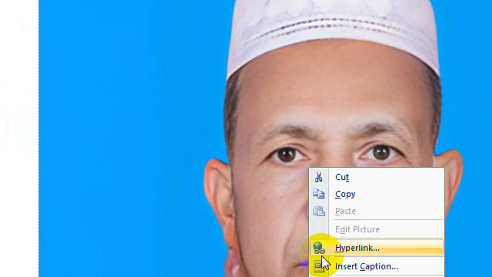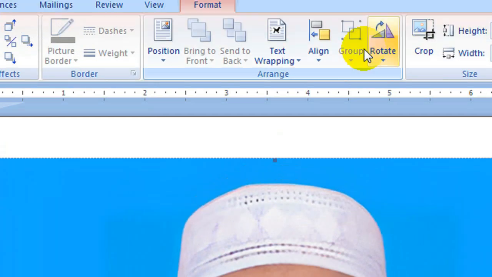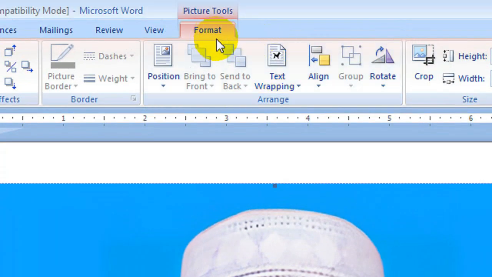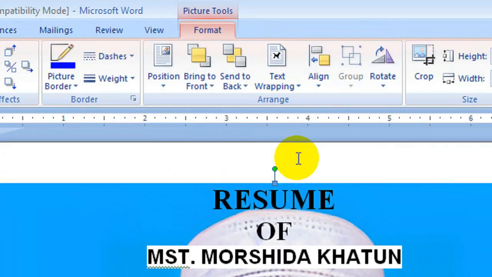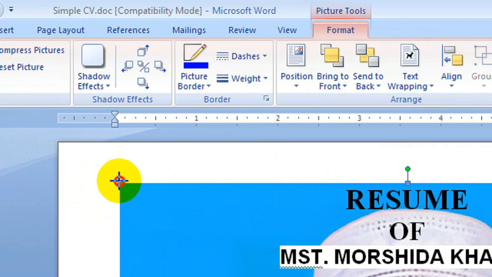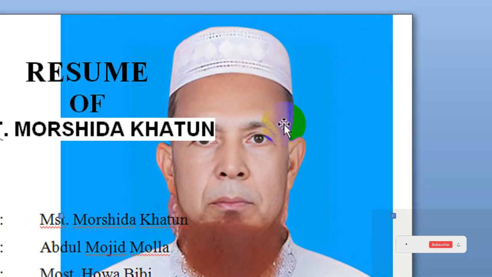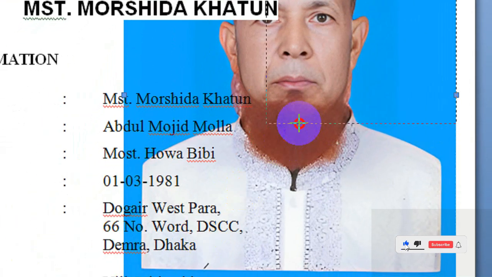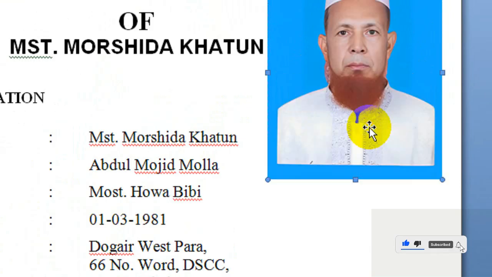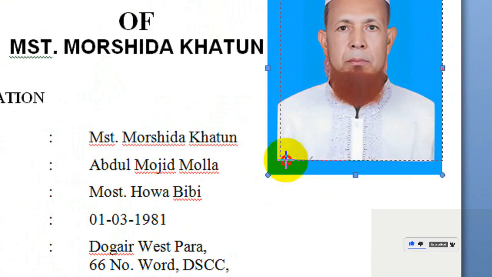You do not get this option if you do not do this. How can you do it? Click on here, then you go to the format option, then text wrapping. Click on here and then behind the text. Okay, so after that, resize the picture using my method. Okay, I resize my picture.